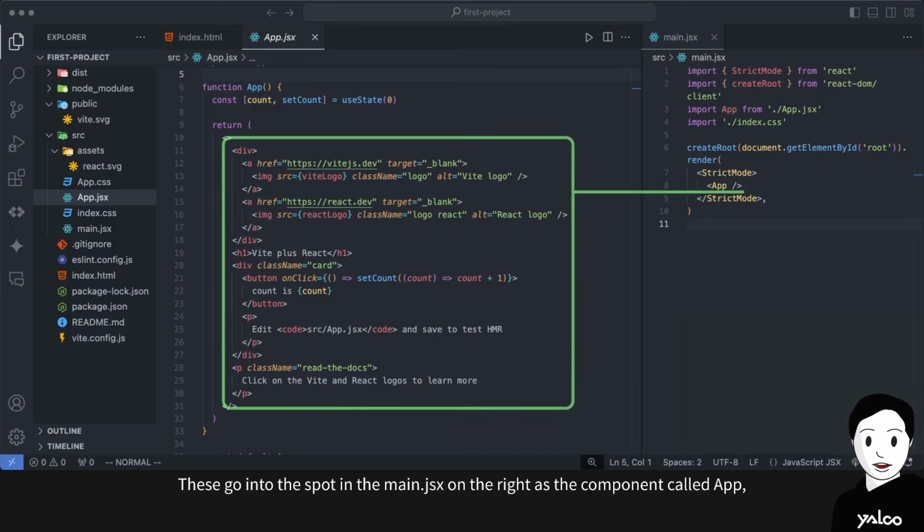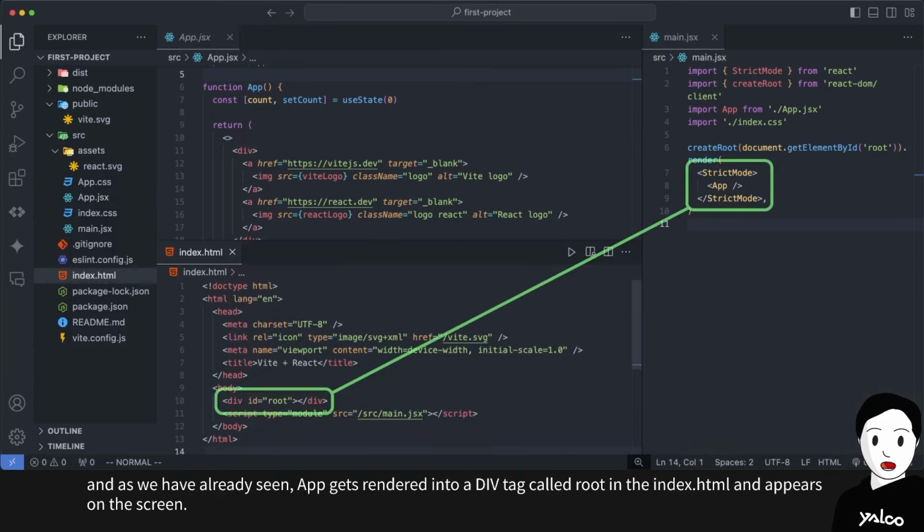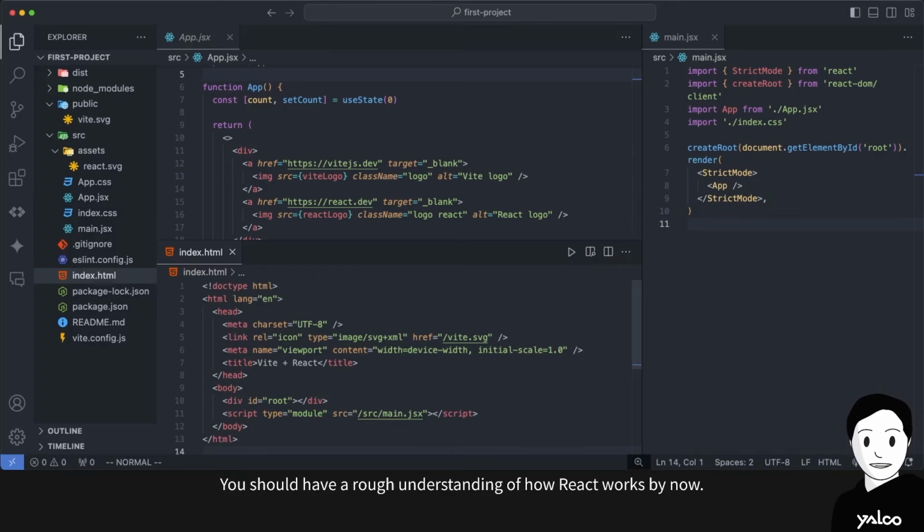These go into the spot in the main JSX on the right as the component called App, and as we have already seen, App gets rendered into a div tag called root in the index.html and appears on the screen. You should have a rough understanding of how React works by now.